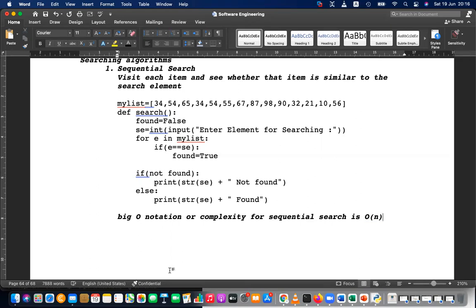It's only O(n), right? Because for other sorting algorithms, we learned that it is O(n squared), because the number of comparisons and the number of rounds repeat. It is n-1 into n-1. So ultimately it will give O(n squared) complexity for all sorting algorithms. But here in sequential search, it is only O(n). And binary search is even faster than this. The second one is binary search.